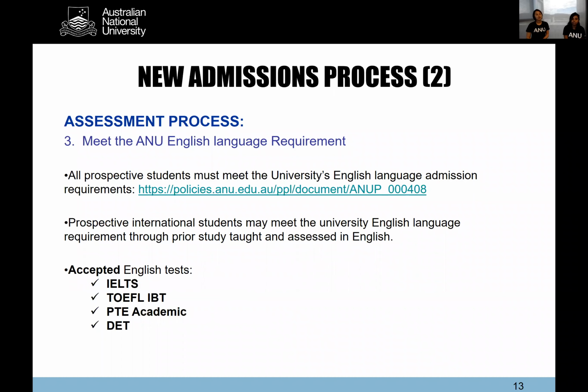As for the English language requirements, please note all prospective students must meet the university language requirements. If your previous study was taught and assessed entirely in English, please check with us because you may have met the university's English language requirements. Alternatively, you can also take the listed English tests that are accepted by the university to meet English language requirements. More information can be found on this link in this page about university English language requirements.